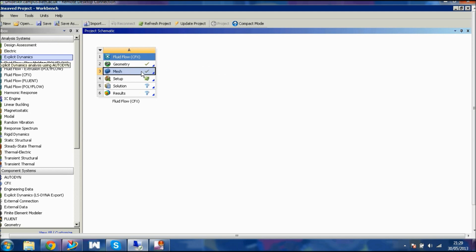Right, so there we go, so the mesh has got a tick next to it, which now means we can go on to the setup. So again, double click the setup.